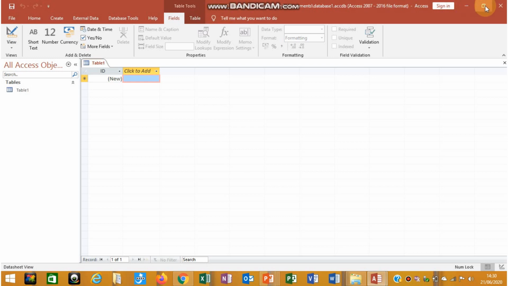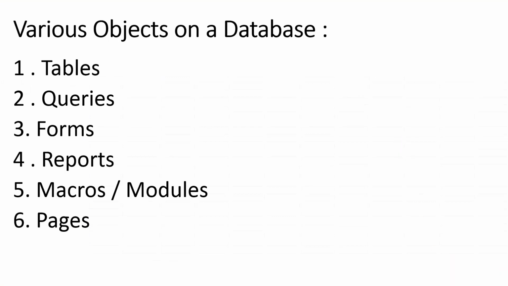Now moving ahead. Before moving ahead, you need to know a few terms: various objects on a database. There are a few objects on a database: tables, queries, forms, reports, macros and modules, and pages. In this chapter you will learn how to create a database and how to create a table using datasheet view and design view. Queries, forms, reports, macros, modules and pages you will see in the next chapter.